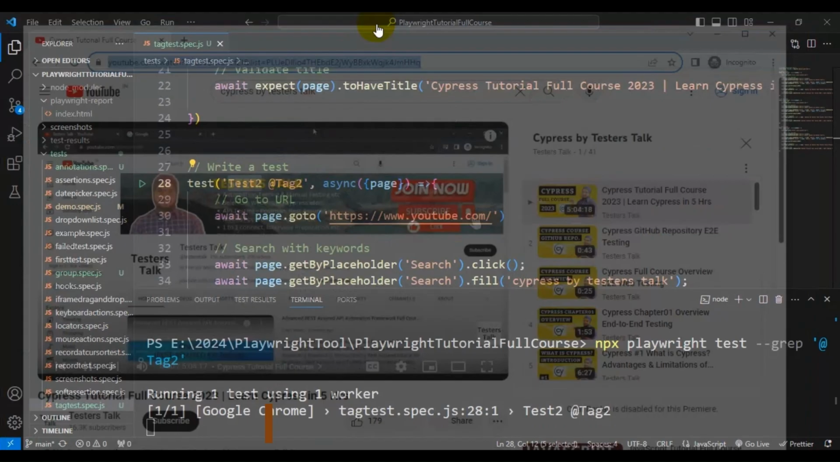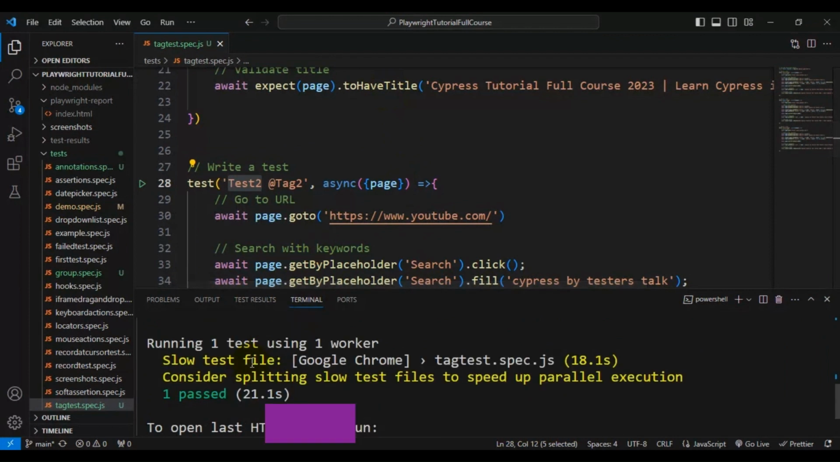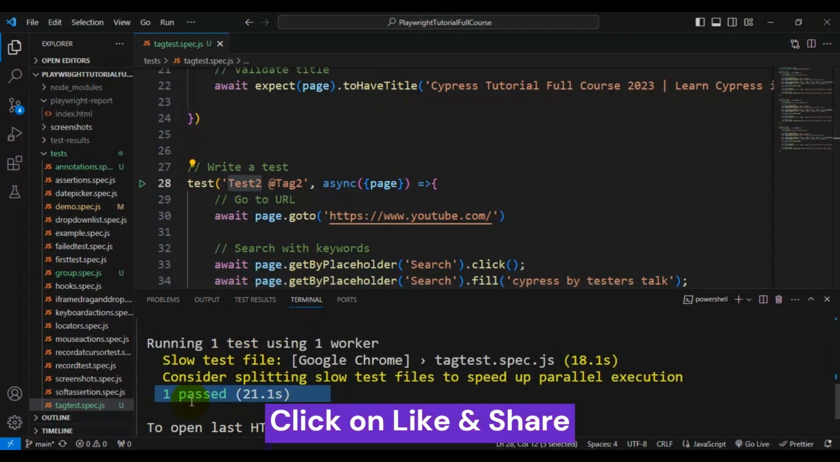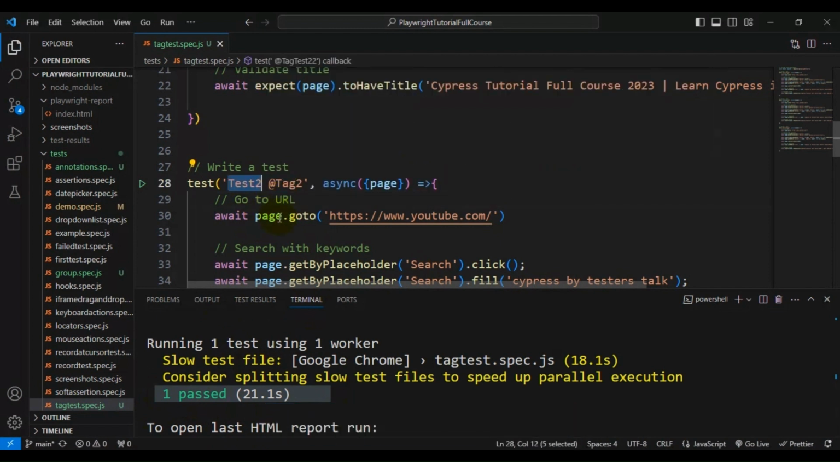So it validates the title of the web page and it will close the browser. That's it guys. And if you see the output here, only one test belonged to the @tag2, and that particular test got executed.